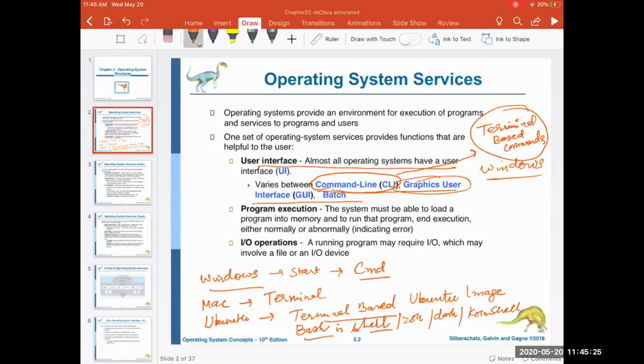So user interface, then there is a program execution. So one set of operating system services provide some function to us. So one function is user interface and other is program execution. The system must be able to load a program into the memory and run and execute that. So now either it runs a program normally, or it runs it abnormally or aborts that particular program.